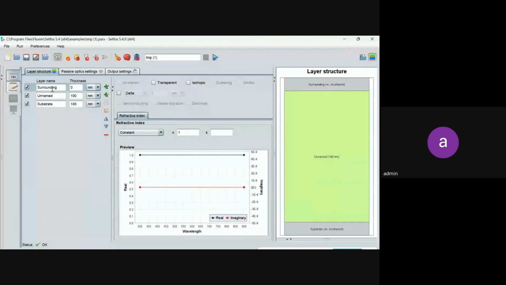By default, three layers are created automatically: surrounding, unnamed, and substrate. These are three default layers, which will also be reflected on the right side. In the right side layer structure, there is this green layer, and surrounding, incoherent, and substrate at the bottom. This will change automatically. There is no need to change the right side of the structure. Everything will change automatically if we change from the left side. On the left side, there is surrounding, unnamed, and substrate. Accordingly, you can visualize on the right side with their thickness values.